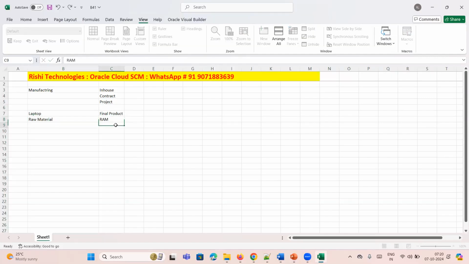This raw material I may procure from my suppliers based on demand. Hard disk, and let's say motherboard. Okay. So now, these parts we will call raw material. Laptop, we will call it the final or finished product.